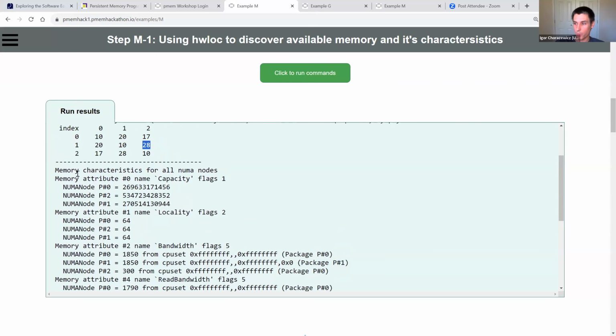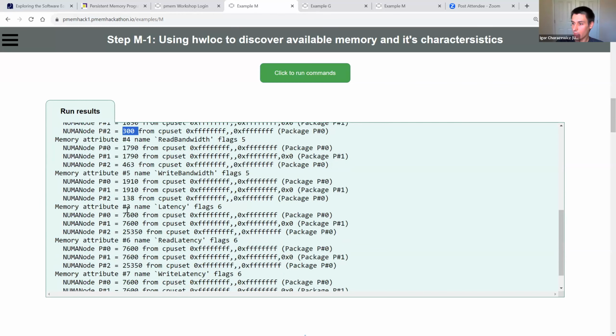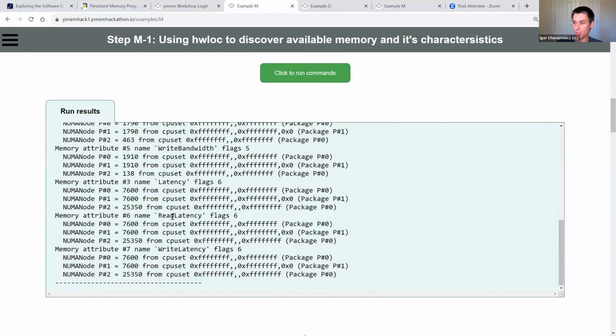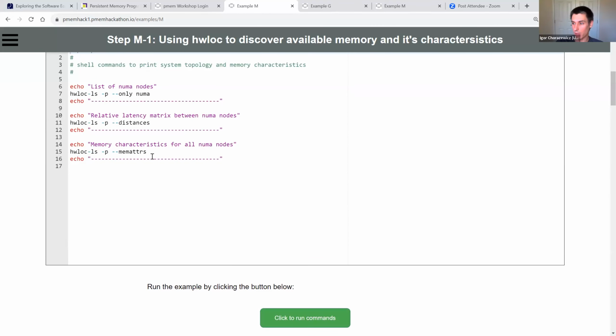And you can also learn about some other attributes of the NUMA nodes here. So you can learn about things like capacity. This just prints you the total available capacity on the NUMA node. You can learn about bandwidth that you can expect from this particular NUMA node. And again, here it's pretty clear which one is persistent memory because it has lower possible bandwidth. You can also have things like latency with distinction for read and write latency and some other metrics as well that you can learn about by just looking at the hwloc-ls command.